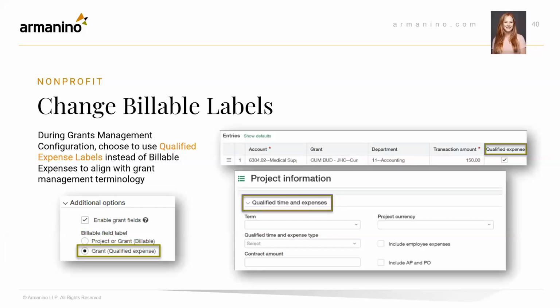Thank you. In nonprofit, we are able to change the billable labels. And this is going to be a great change because, as you may know, if you use the projects module, or what we sometimes or most of the time change it to the grants module, you know that it's listed as a billable expense. And in nonprofits, that most of the time doesn't make sense. It's not a billable expense. It's whether or not the expense is qualified within the agreement that you have with your funding source.